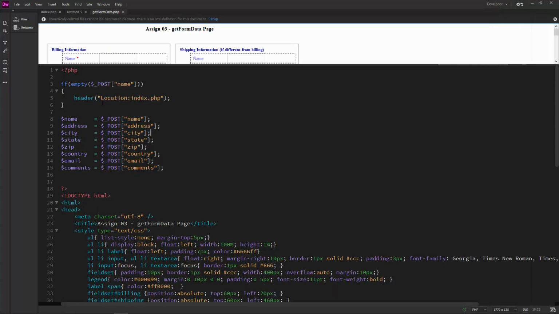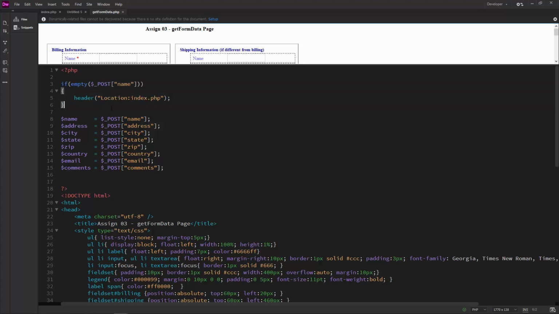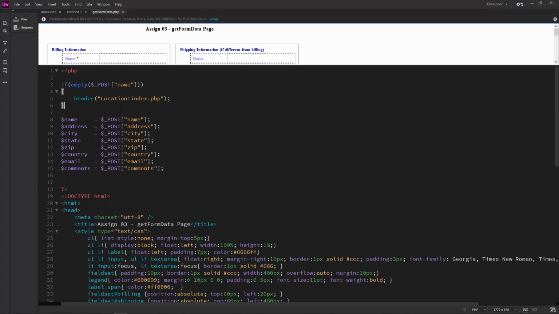So up here, what I want you to realize is that we could have a far more sophisticated method of checking to make sure that every box has something in it. For this assignment, I'm fine with just using the name. So that's what we'll check for. As you get farther along and more comfortable with the coding, you would start looking at, well, is name empty? Is address empty? Is city empty? Is state empty? You would look at all of those, and then you'd give the user a message if it was.